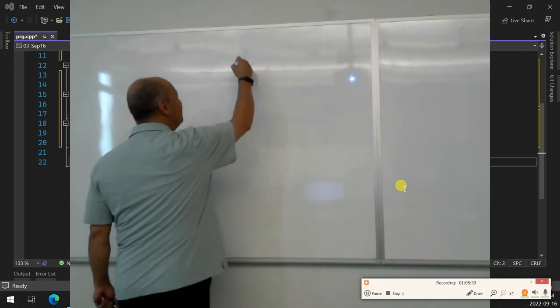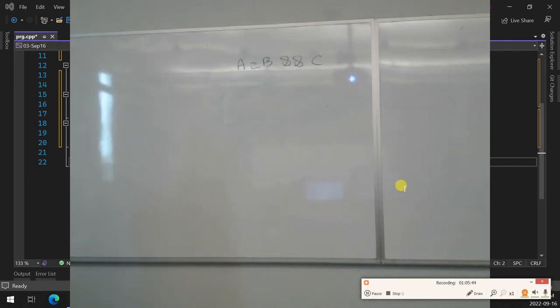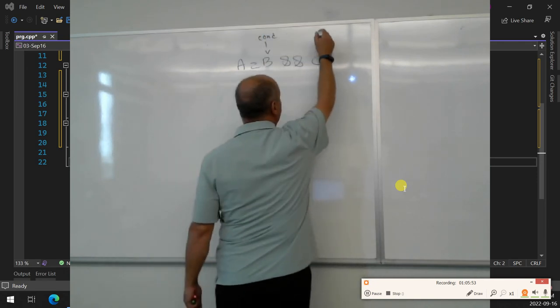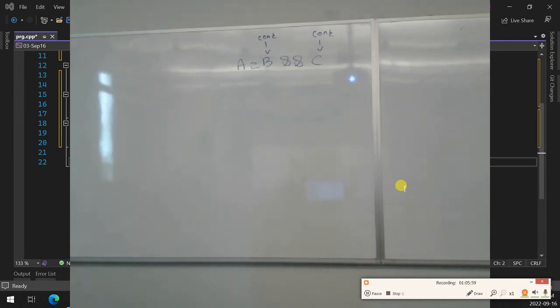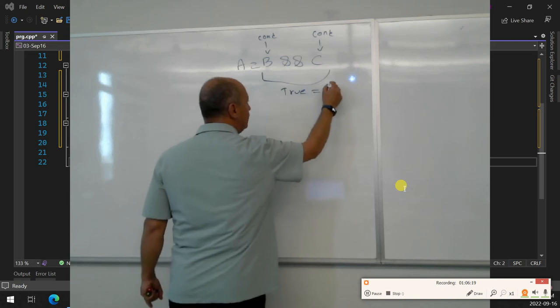A is equal to B and C, and B and C are conditions. Consider them to be conditions, and they are either true or false from the point of view of the C language. So C language tries to examine them. It doesn't matter what their type is. Whatever the type is, double, int, boolean, it tries to find out if it's zero or not. And the result of the whole thing is either true or false. Did we talk about Boolean in this class yet? Not yet? We'll talk about it soon.